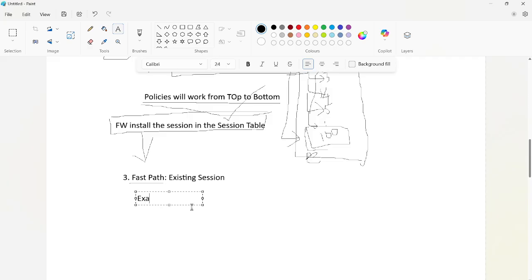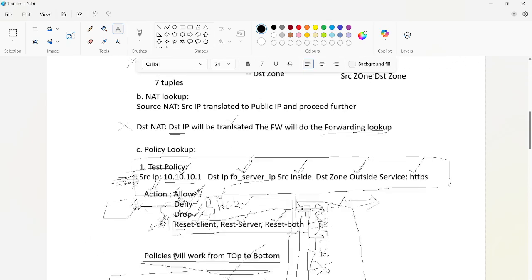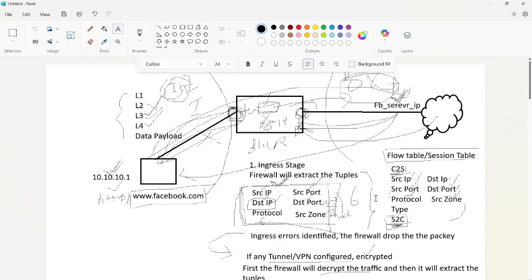So in the fast path, what the firewall will do is extract the tuples, and it will again do an ingress error inspection. Because this is return traffic, right? The return traffic again has to extract the tuples, and it has to verify whether there is any existing session in the session table or not.